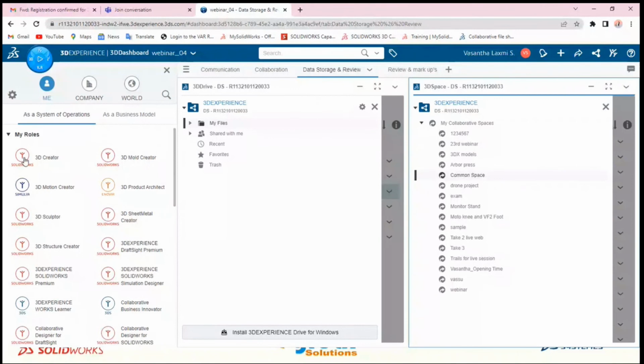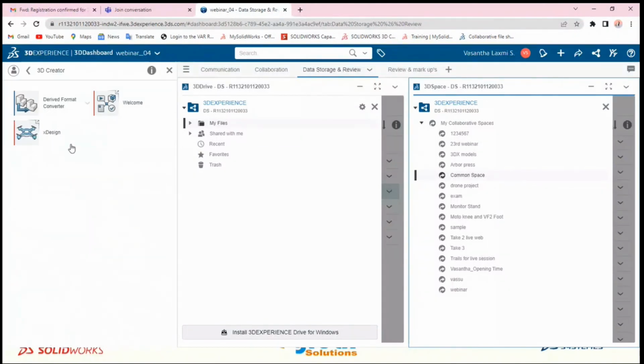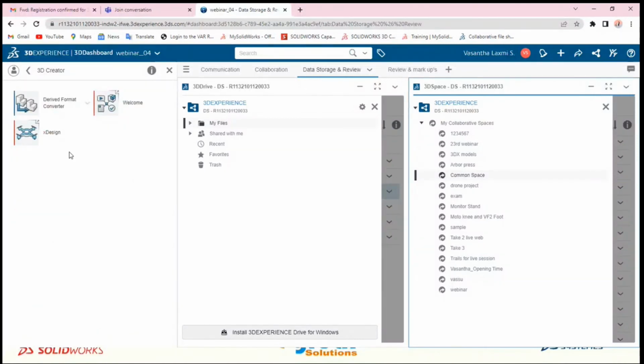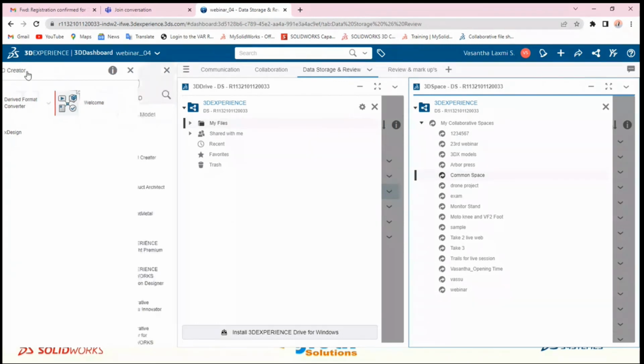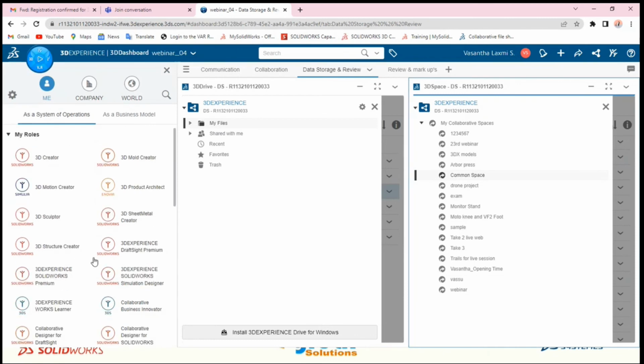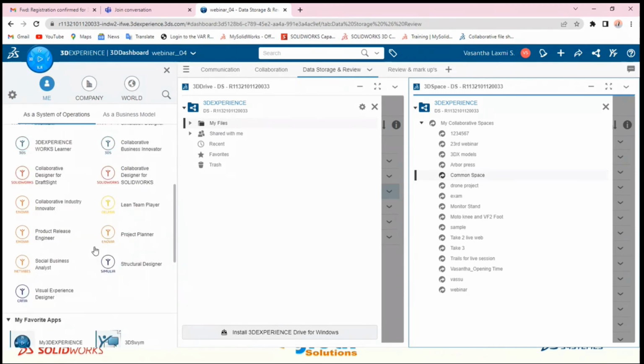In these roles, a few related apps are included, and there are 3D and designing applications available as well, such as xDesign, and in model creator, xMold. These are all called X apps, in which we can design, and these are the roles for designing purposes and also for business purposes. Everything can be included and done in one single platform itself.